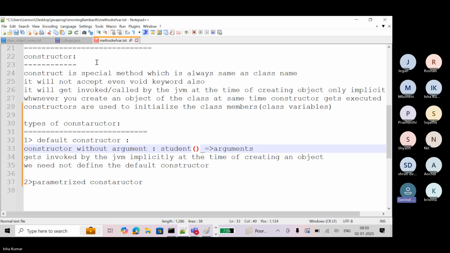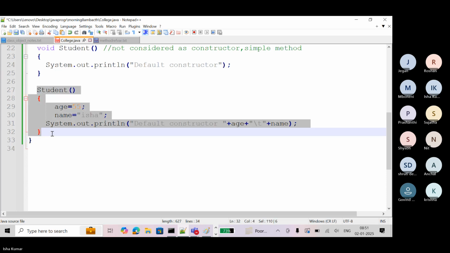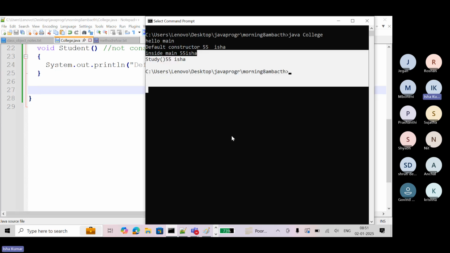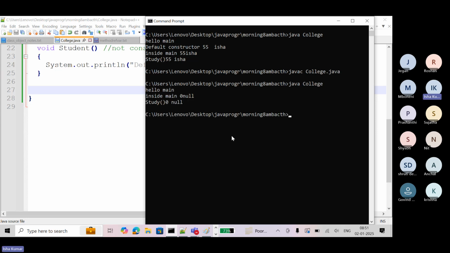Sir, I need some additional details on your last statement that we need not define the default constructor. Can you please give me an example? If you don't write it, no problem. If you write it, also no problem. Default means implicit behavior. It gets executed internally, whether you write it or not. But if you write the constructor, you can see the output on your command prompt.